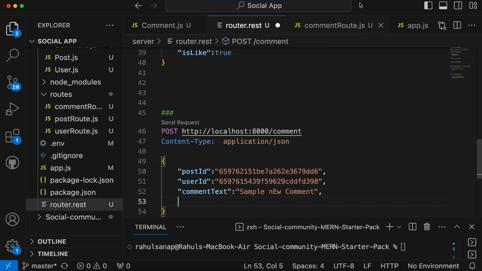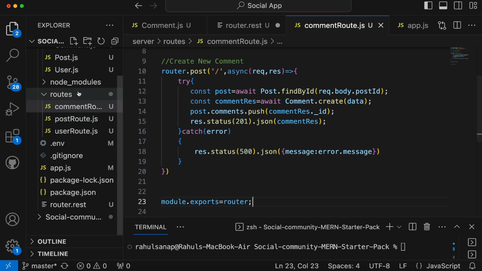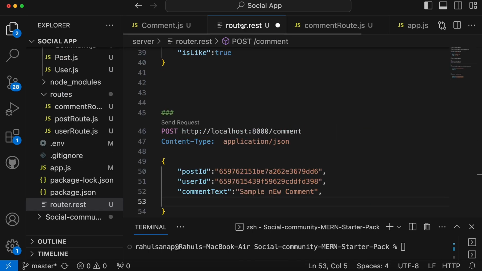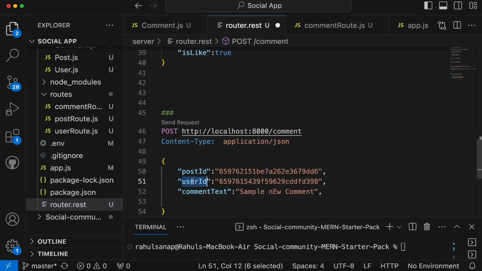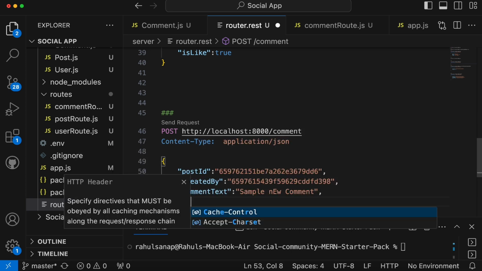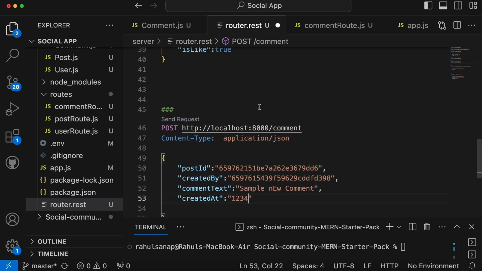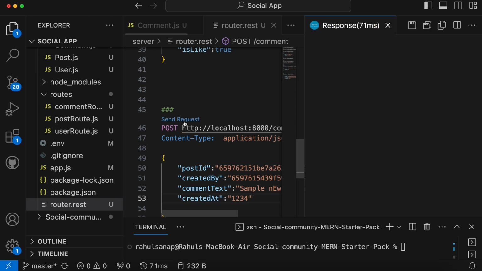And what else are we missing? Let's check it out. Let's go to this comment, and we have this comment created. So this needs to be created by and created at, and we'll say 1 2 3 4 5. Okay, now let's run this one. So save this and run it.